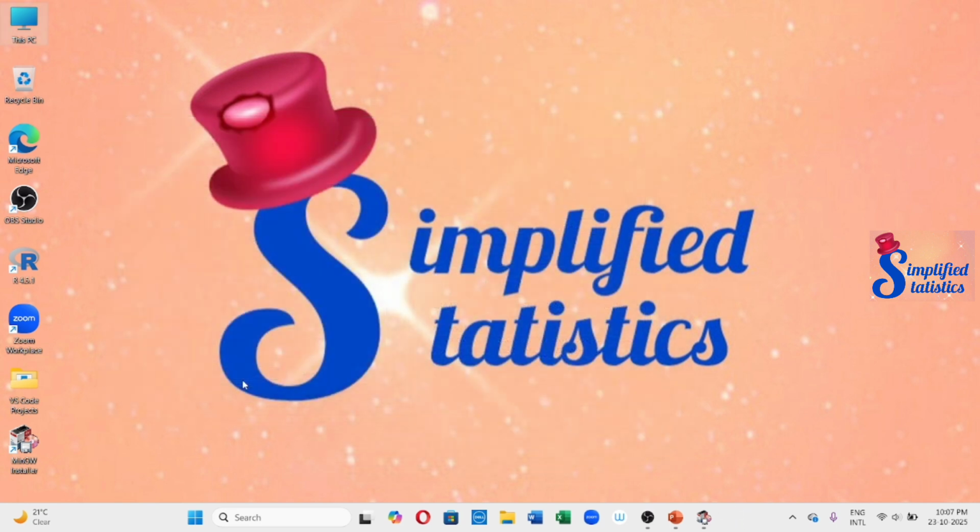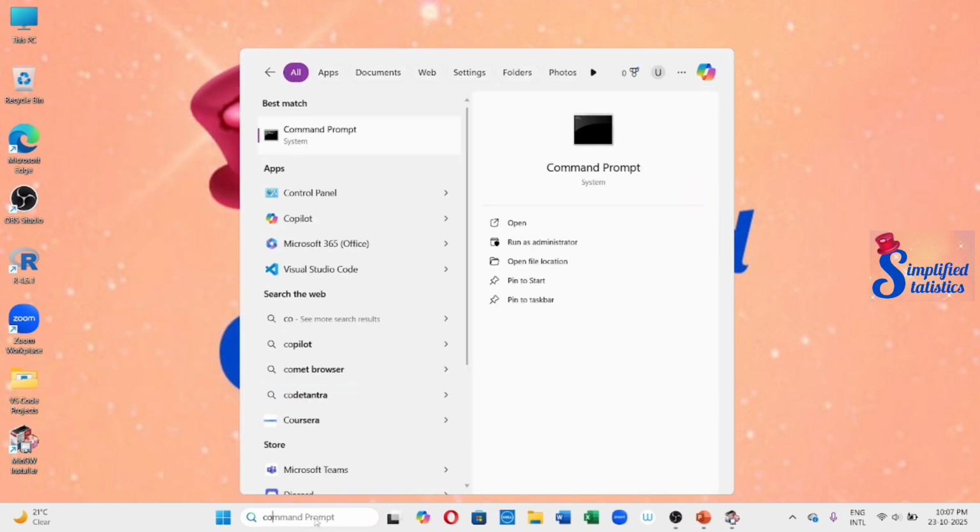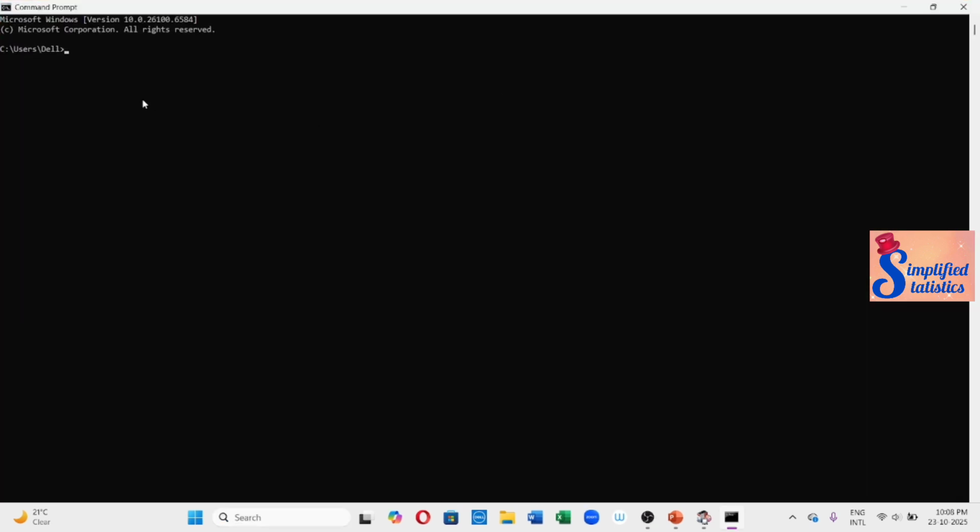Now to check if MinGW is installed or not, go to command prompt and type g++ --version. And here you can see our MinGW compiler has been installed.